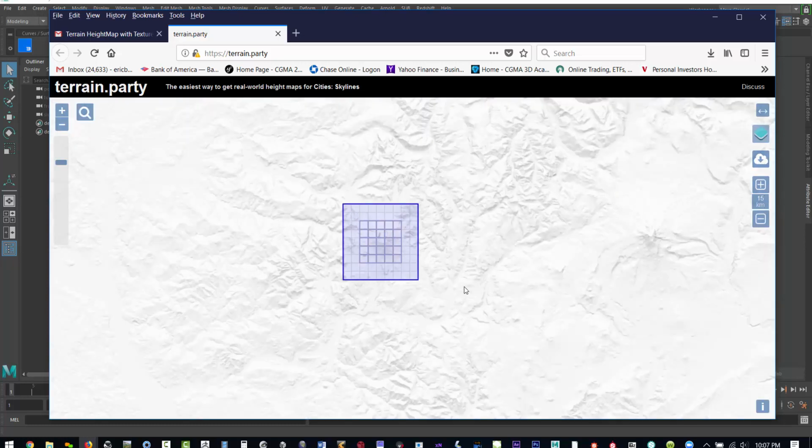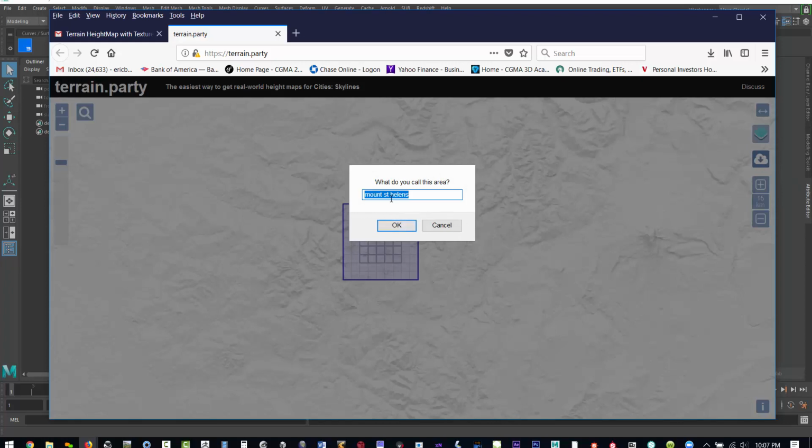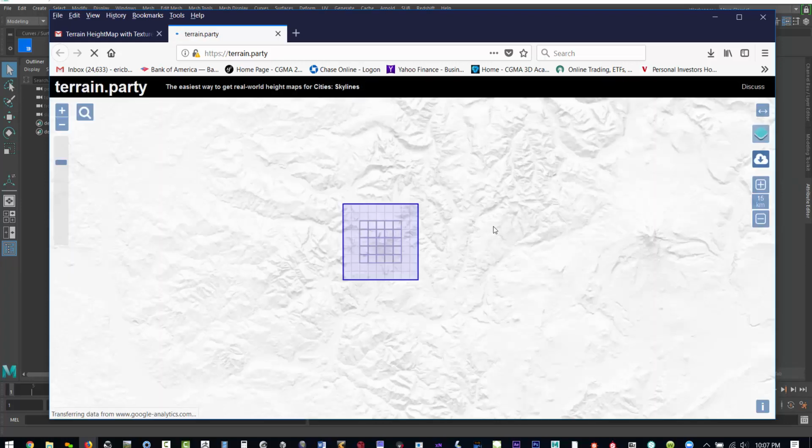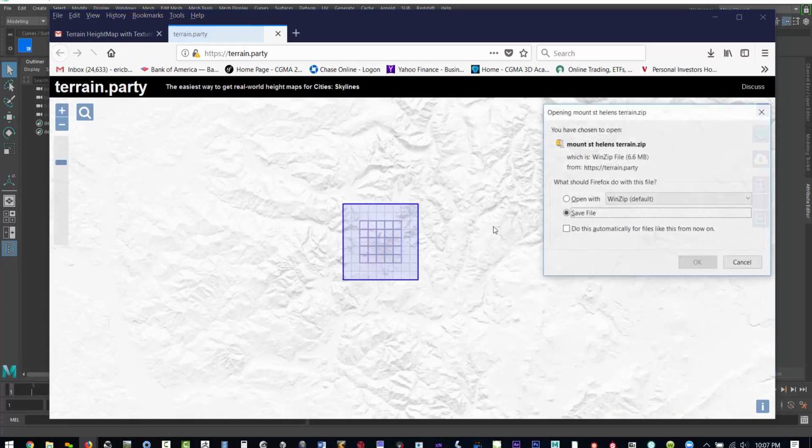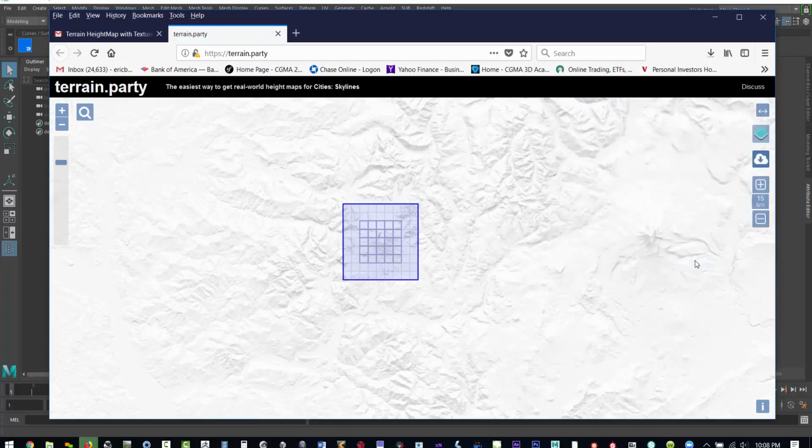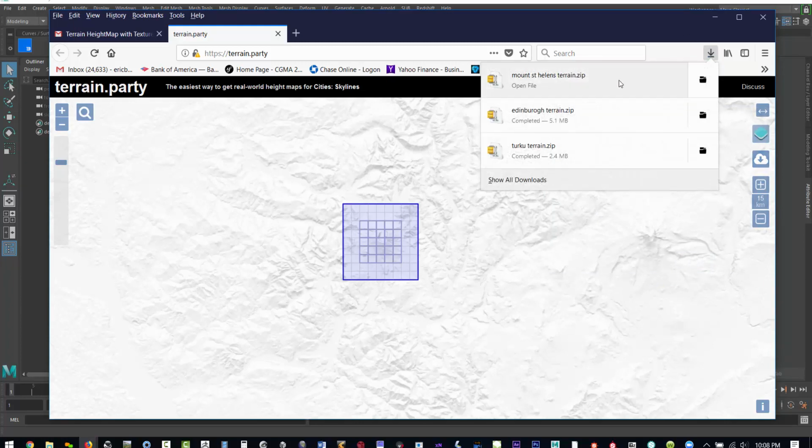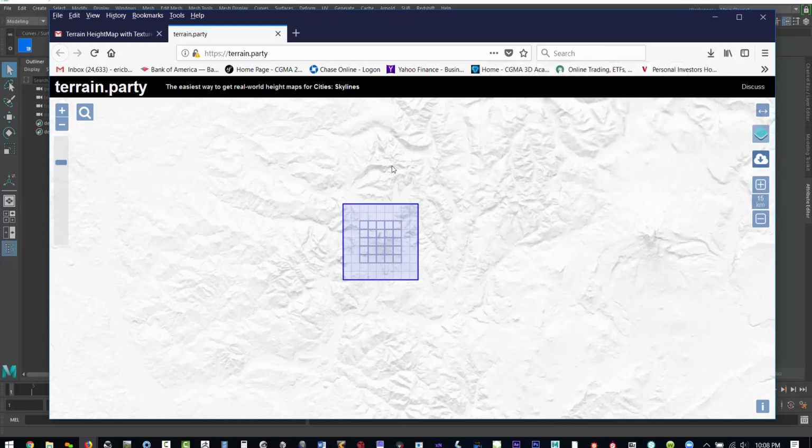I like 15 kilometers, so we're going to download. We'll just keep the name. You can change it to what you want, Mount St. Helens. Here we're just going to download, so now save file. And here you can see it's downloading. And then that's basically it. Now you can see I've downloaded a few others. So that's basically it out of terrain.party. So again, it's terrain.party, and you can go anywhere and get height maps for cities or anywhere in the world to use as your environment as a basis and then build up upon it.